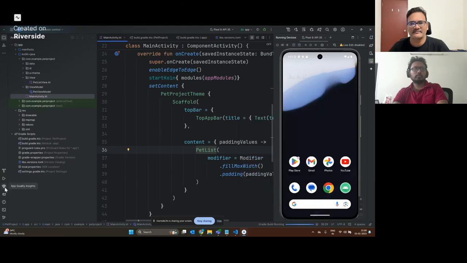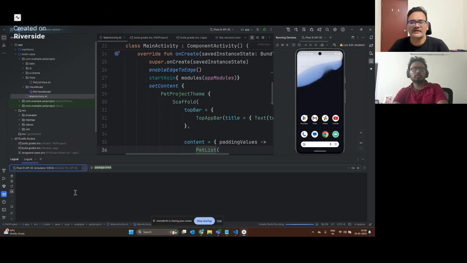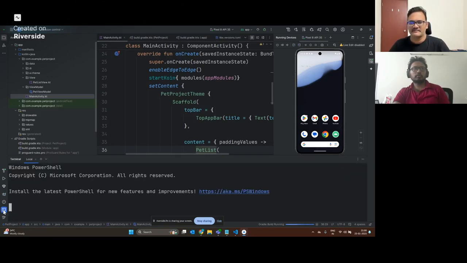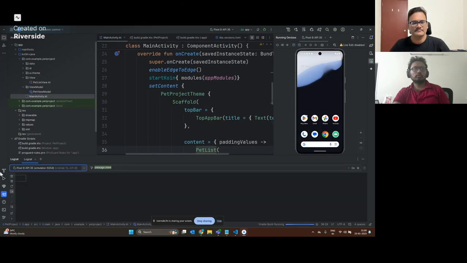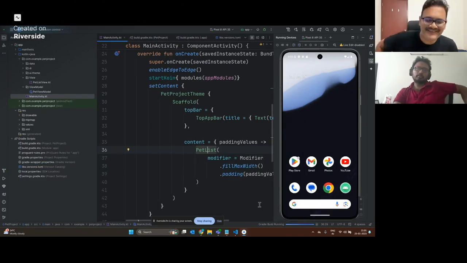We can see the terminal. So the one that you opened is an emulator, right? Yeah, it's a running emulator. The first time it's starting, so it takes some time.